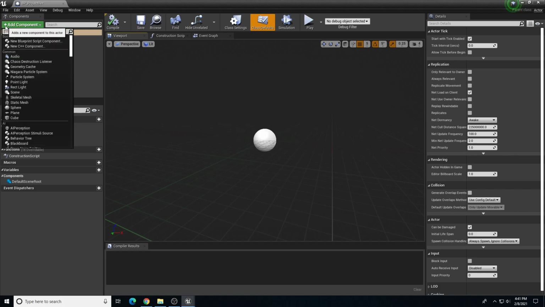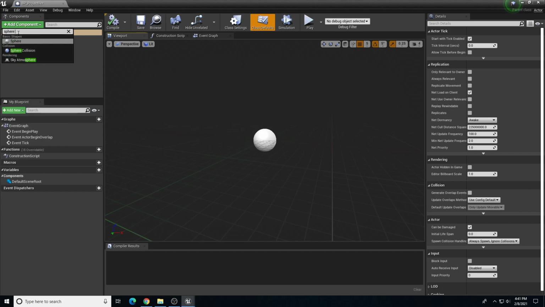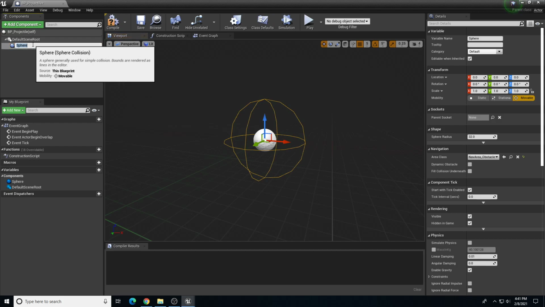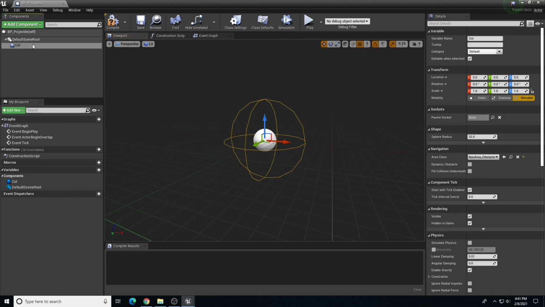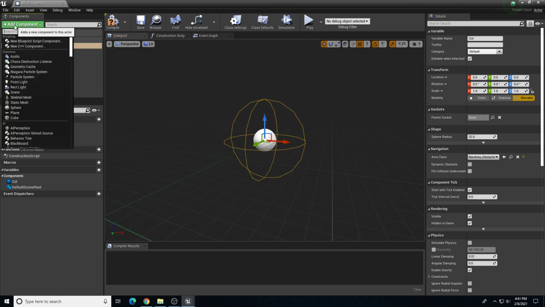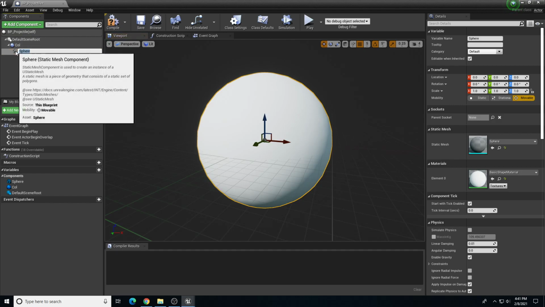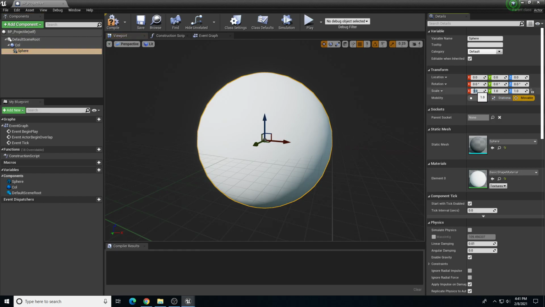Alright, so one thing we want to do first is a collision. So let's add a sphere collision. So sphere collision. There we go. And I'm just going to call this one col for collision. And then underneath that, I also want to add a sphere. This is just a preview sphere. That's not an actual object. So I just want to add a sphere in here. There you go. And let me lock my scale and then put 0.8.